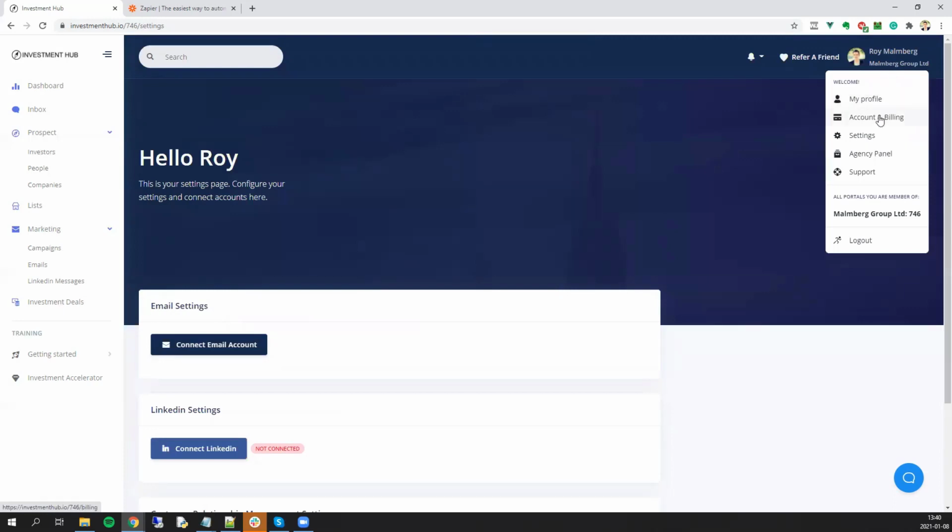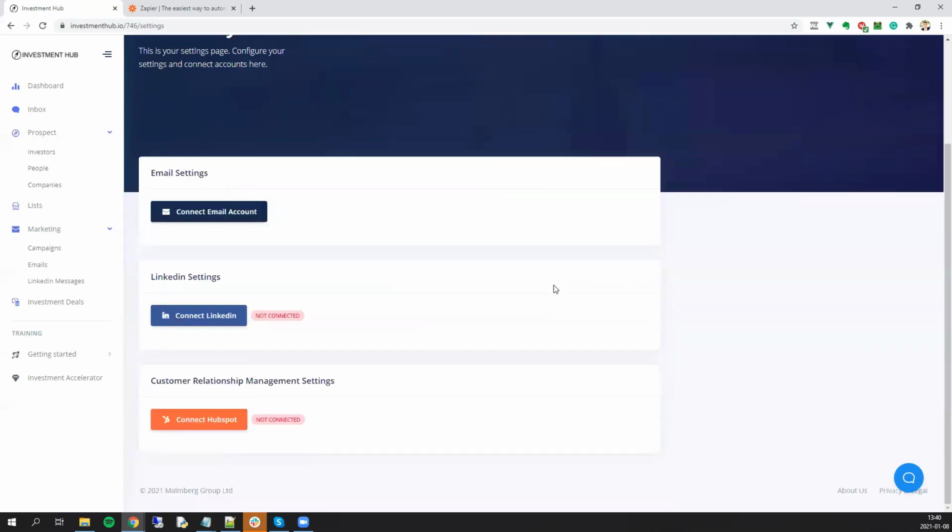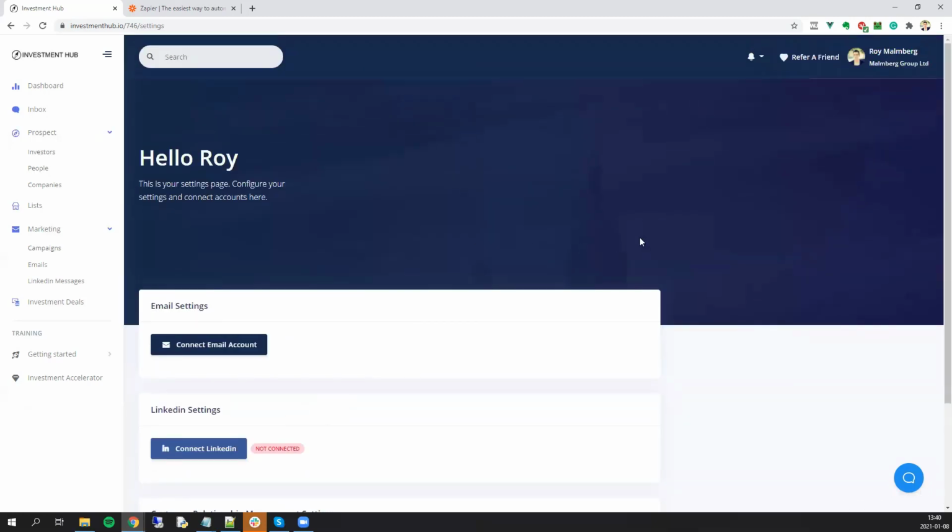And think about a license. A license is meant for a person, and so that means you can only connect one LinkedIn per license, and one email. So if you want to get someone else on your team involved, you would buy another license, basically.